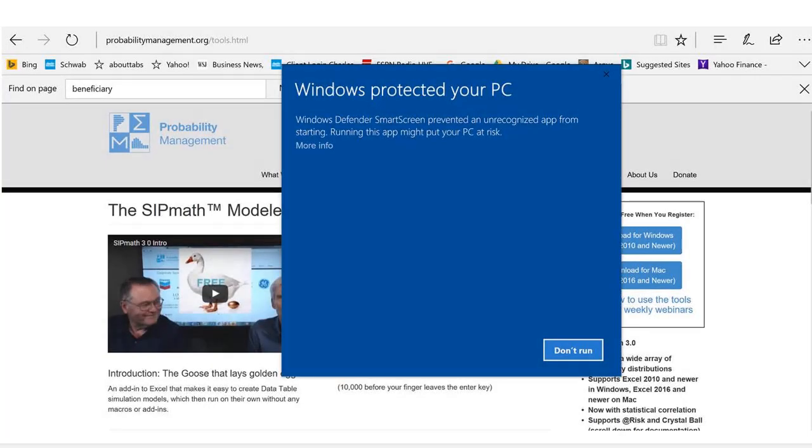When you run the SIPmath toolbar, Windows may give you this message that it's trying to protect your PC. The only option apparent is to not run. If you don't run, the install stops. What you want to do is go to More Information, and there you can give it an option to run it anyway.